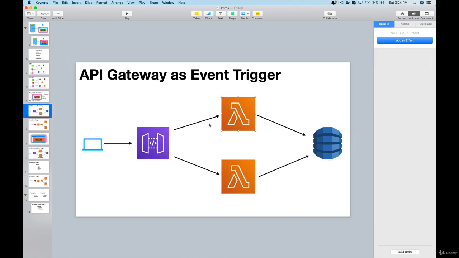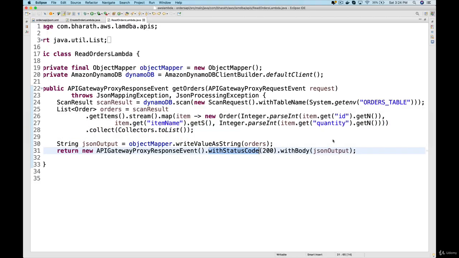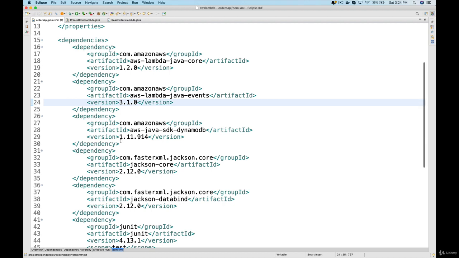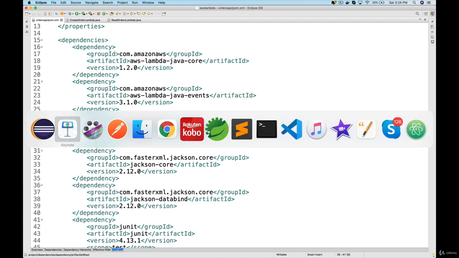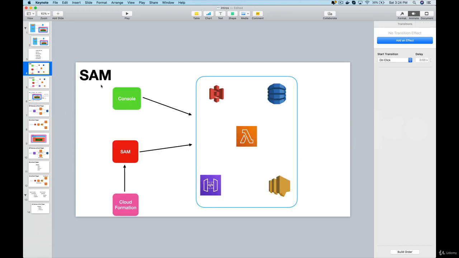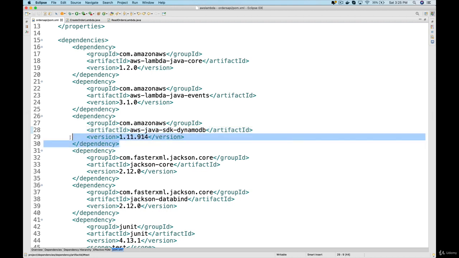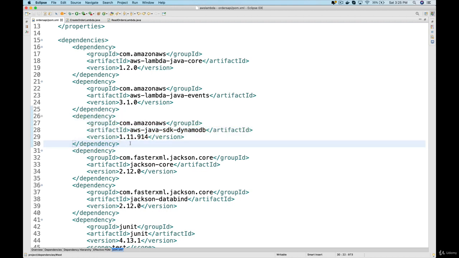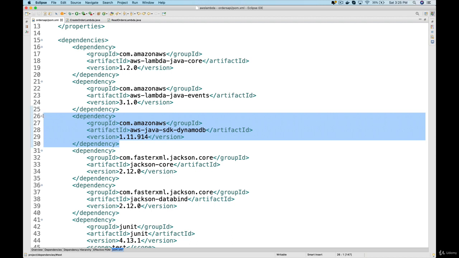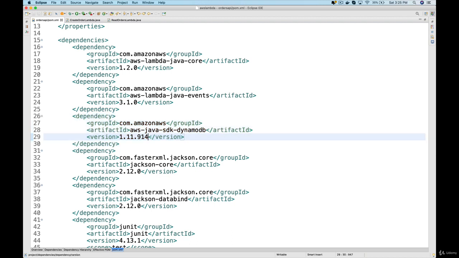So whenever our Lambda function is triggered by an API Gateway event, as a result of an end user hitting an API Gateway URL, our Lambda function needs to communicate with DynamoDB. That is where, when you create a project, in the pom.xml you are going to add the AWS Java SDK DynamoDB. Every component in AWS has its own SDK. So depending on which component we want to communicate with from within our Lambda function, we simply add that SDK and start using the classes and methods available within it.